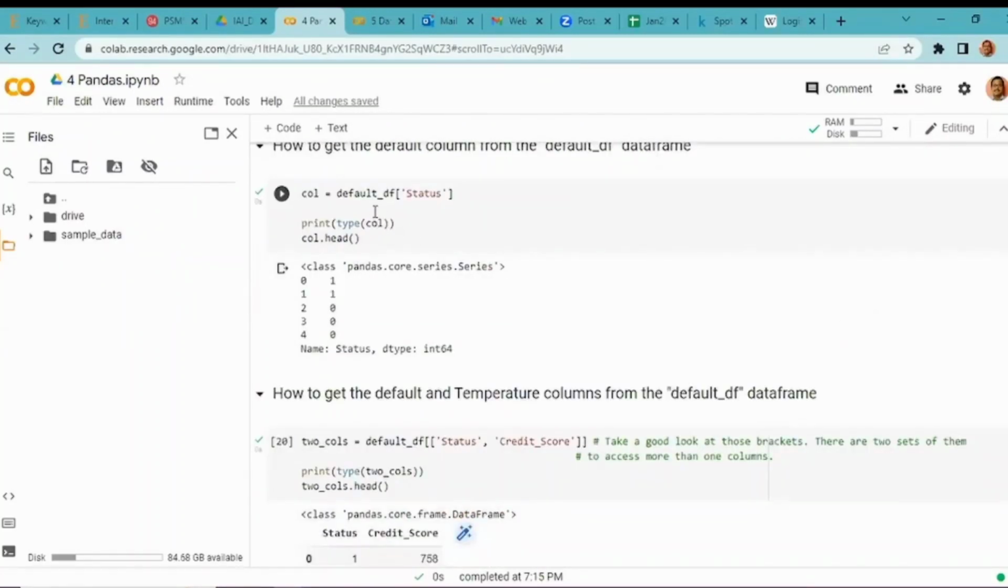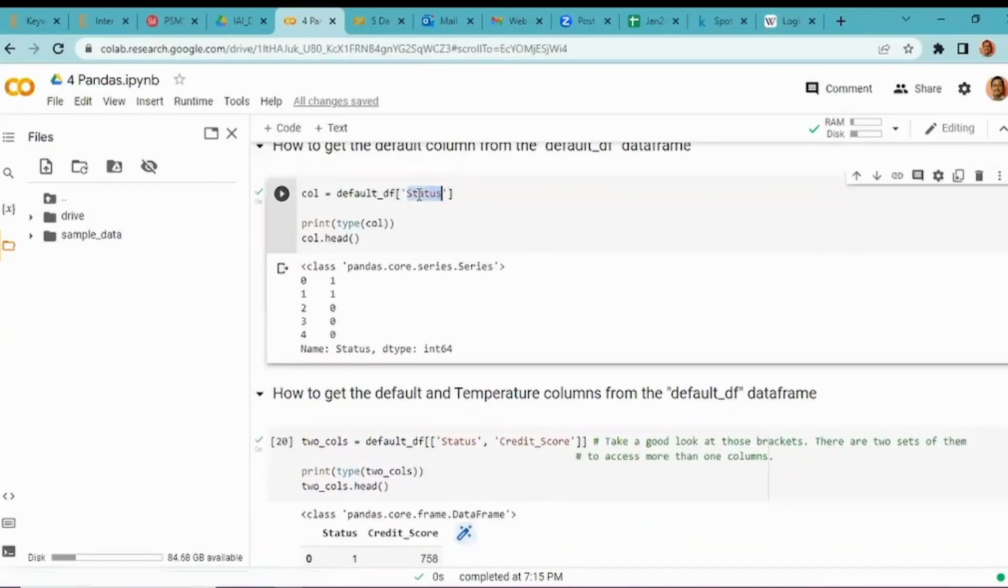Let's say I'm getting the column value for the status, and I want only the status column. Then I simply put a square bracket and extract the column name. Because it's only one column, it becomes a Series object. If there are multiple columns, it becomes a DataFrame. If it is a single column, it becomes a Series.